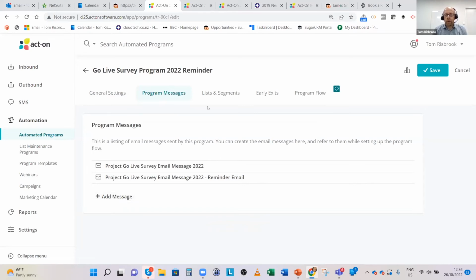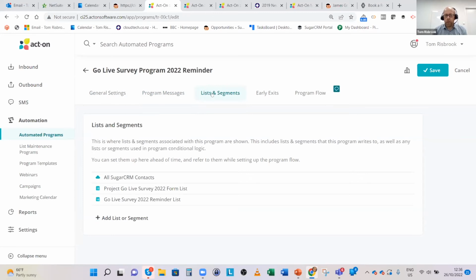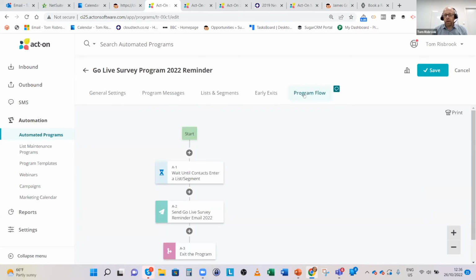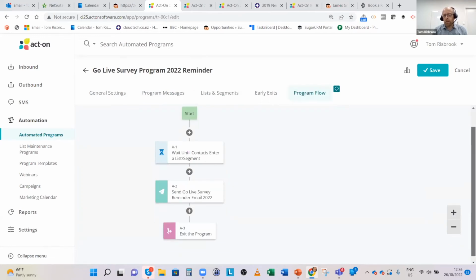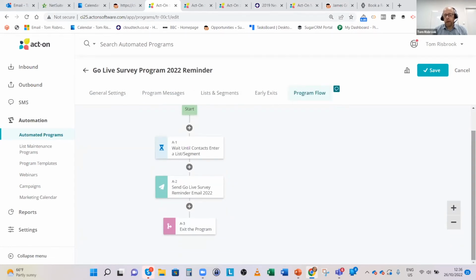And then the program itself is watching for lists and segments. In effect, somebody enters the list, so a flag is ticked against the NetSuite contact, for example, that will automatically add that to the list, and then the program will monitor the list. And that's where that triggered campaign comes in. I've then got the ability to define a program flow. This is like a customer journey. In this case, it's a very simple one.